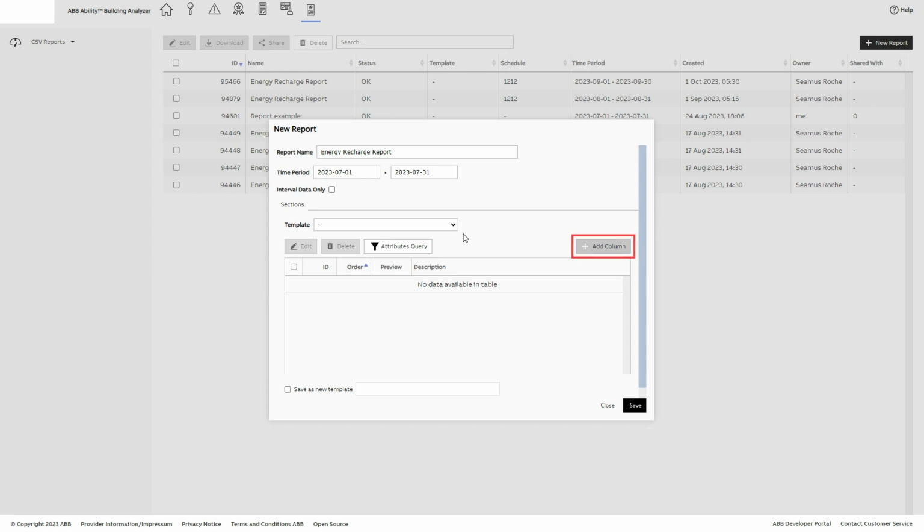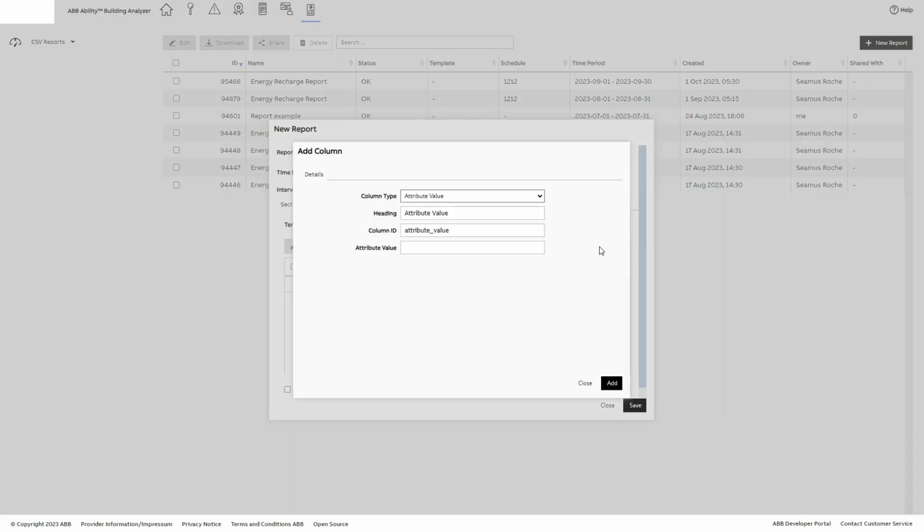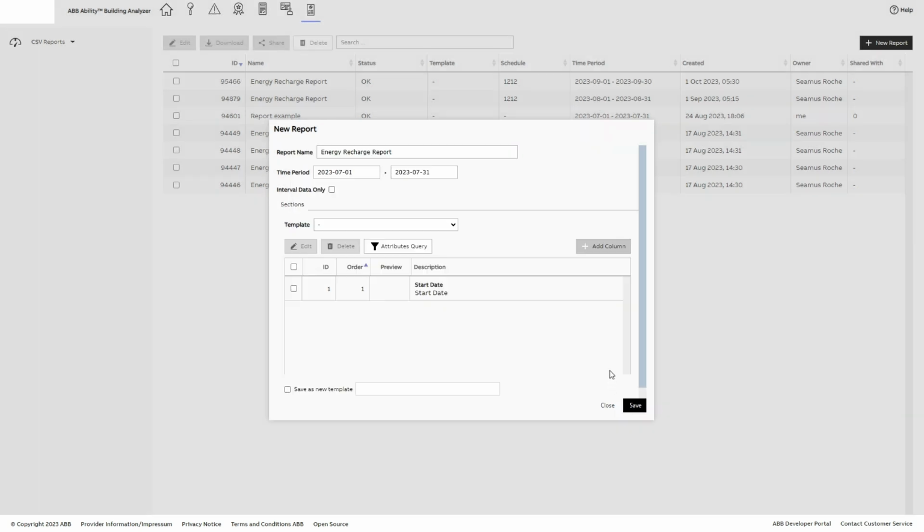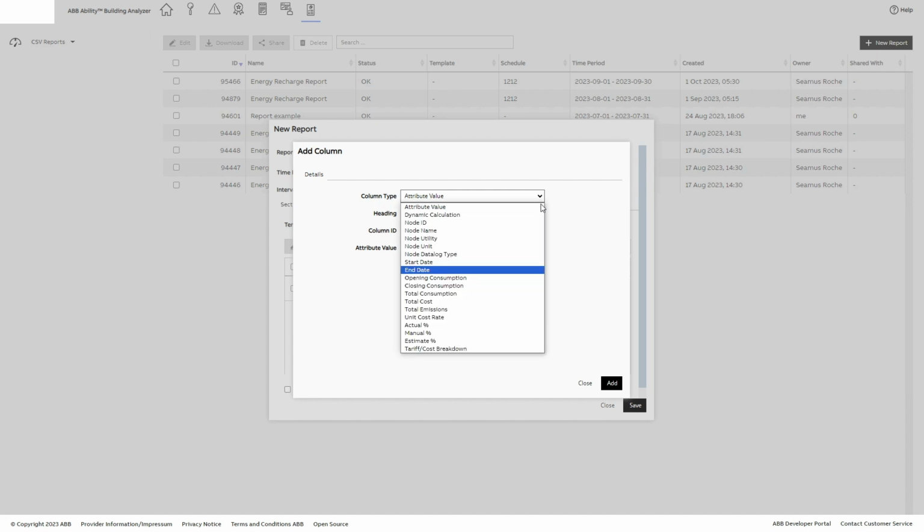To add a column and specify its details, click Add Column. In the first drop-down menu, choose the column type. All column types are predefined on the system, except for attribute value and dynamic calculation, which are customized for each customer. First, let's add start and end date. You can see that for every column, the system automatically adds a heading and a unique column ID.